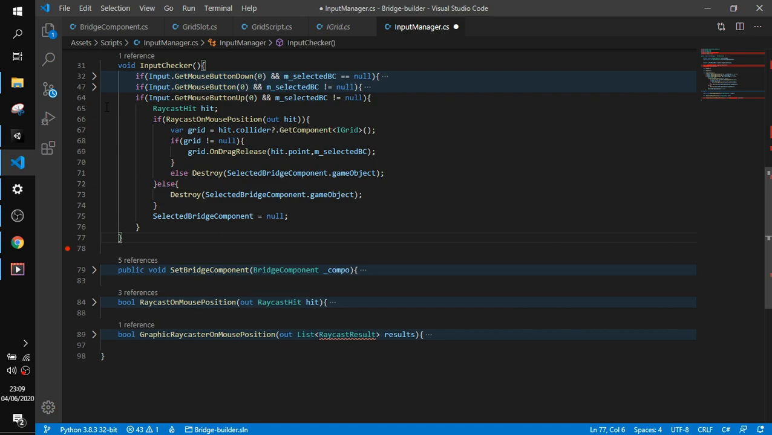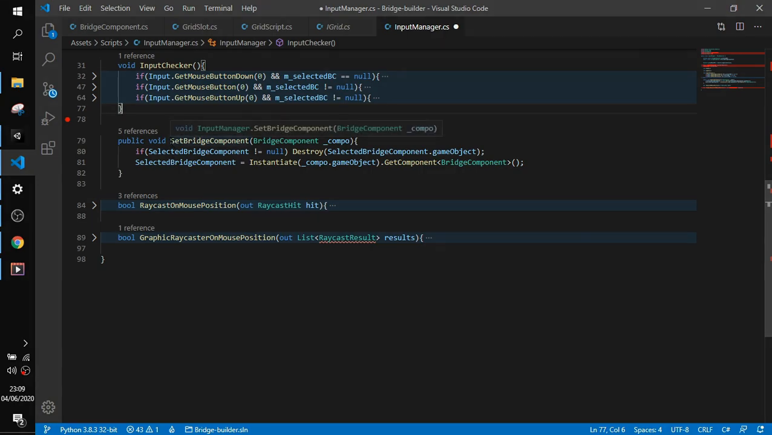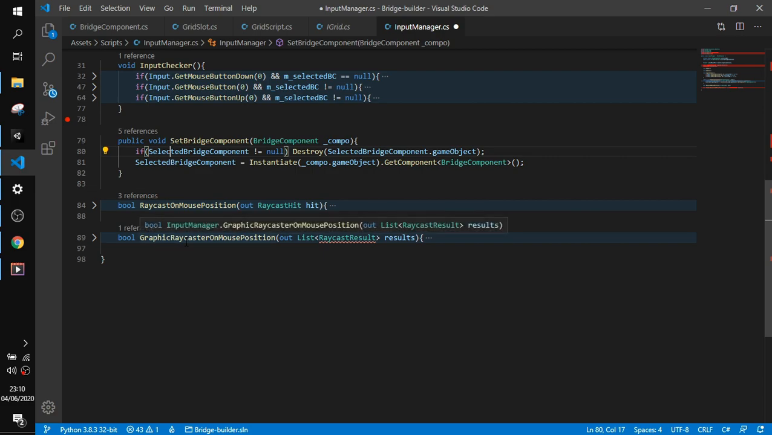So now we'll take a look at the SetBridgeComponent method that is really important for our implementation. This method receives a bridge component object that is a script that is attached to a prefab that I've made. It's almost the same thing as creating an object reference and dragging it into the inspector or editor, but I prefer to use scripts so you have a direct reference. The method receives a script reference and creates an instance of the game object of the script and stores it into the selected bridge component, previously destroying the game object if there is another instance running.